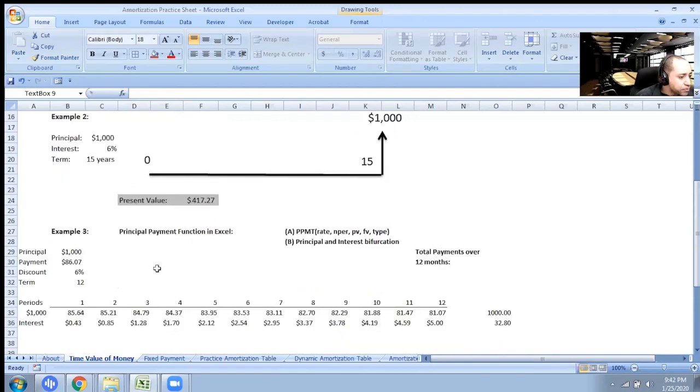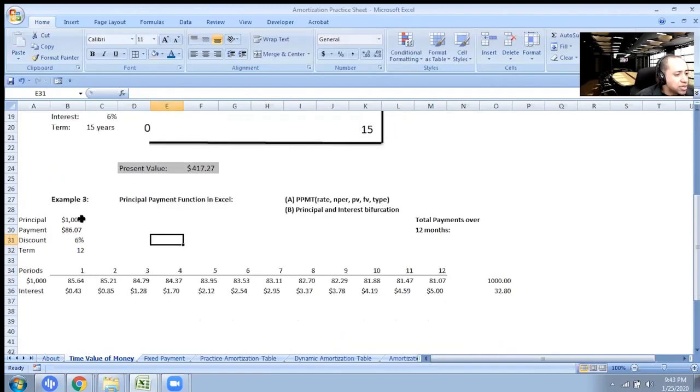All right. Now let's look at this example here. We're going to look at our principal payment function here in Excel, as well as look at principal and interest bifurcation here. So let's say that we still have this $1,000 at 6% interest, but we're going to receive monthly payments of $86.07 over a 12-month period.